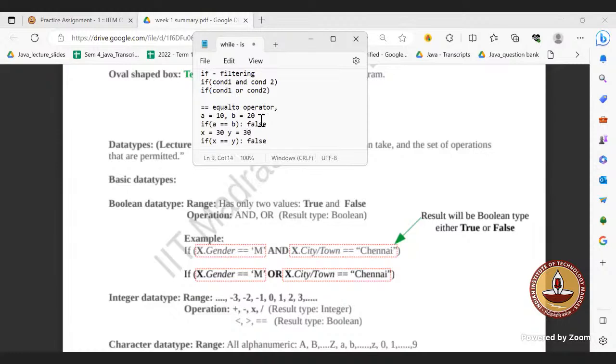Excuse me, ma'am, what's the difference between the single equal to and the double equal to? Single equal to is called the assignment operator. If you say X equal to 10, then the value 10 will be assigned to X. If you say Y equal to 20, then the value 20 will be stored in Y. You are just assigning that particular value to that variable. That is the assignment operator. Double equal to is the comparison operator. It is used to compare two values. If both are the same, it will return true. If both are not the same, it will return false.